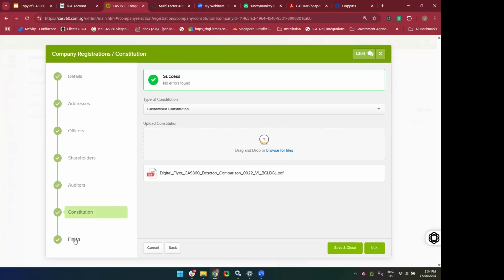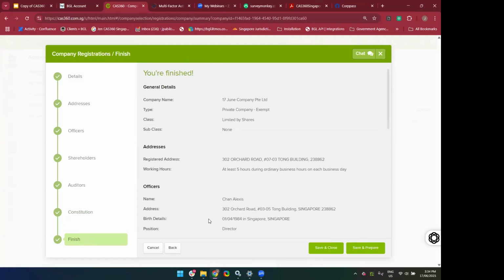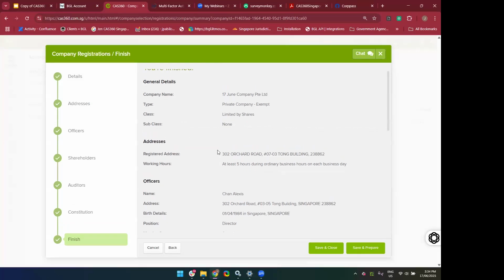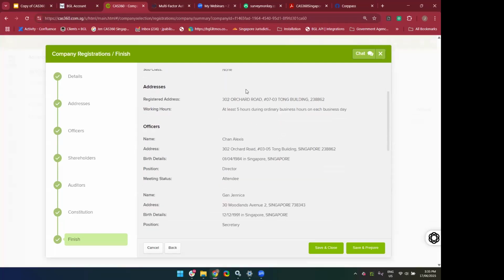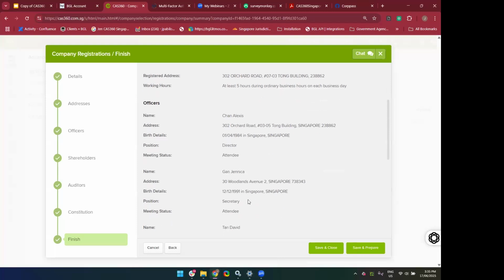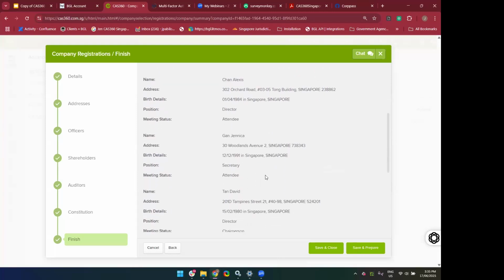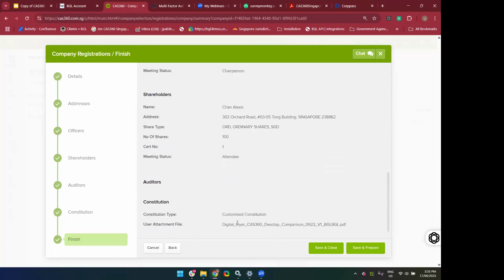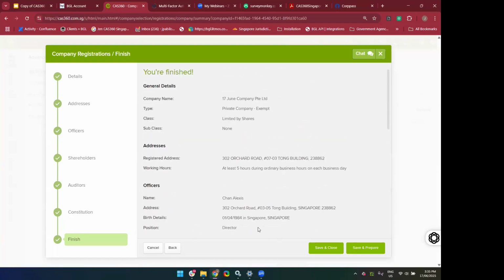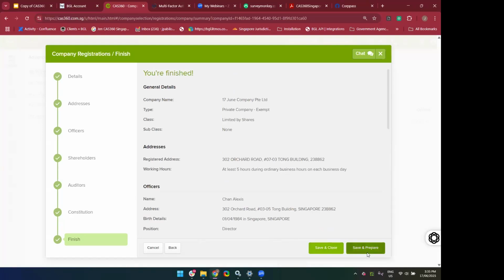And in your finishing line, this will give you an overview of the information that you have set up for this new company. This is to give you a preview before you even save and prepare the necessary incorporation documents. So here I'm happy with what I have set up for the company. Let's assume that all this information is correct. And you can see that this is my customized constitution. So now I can save and prepare my pre-incorporation documents.